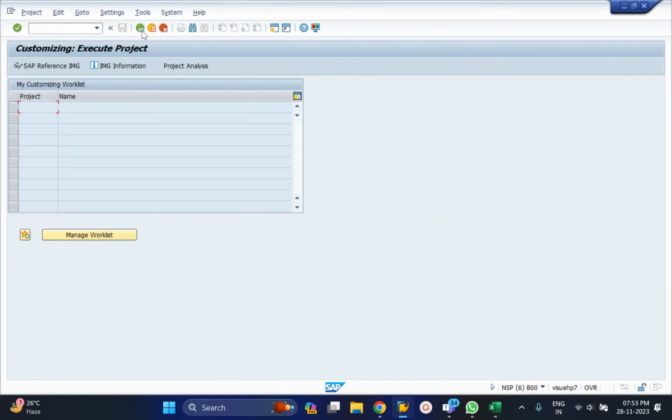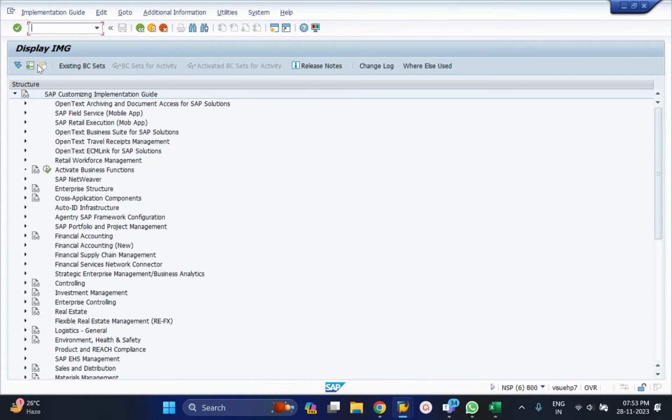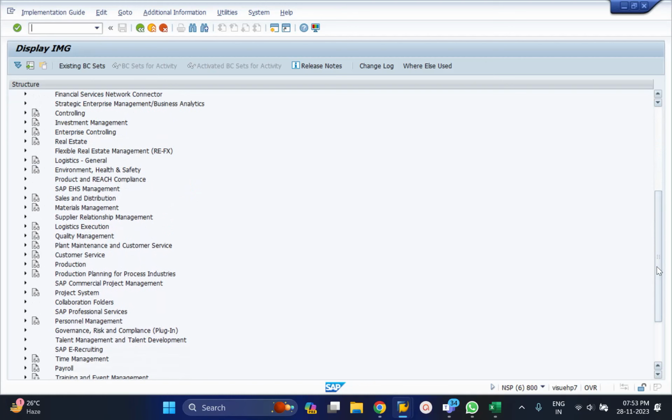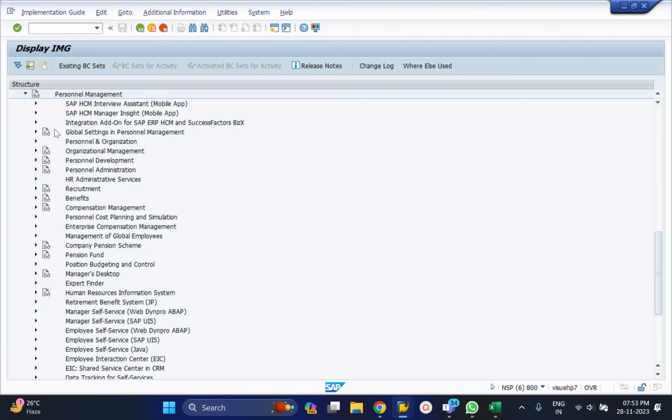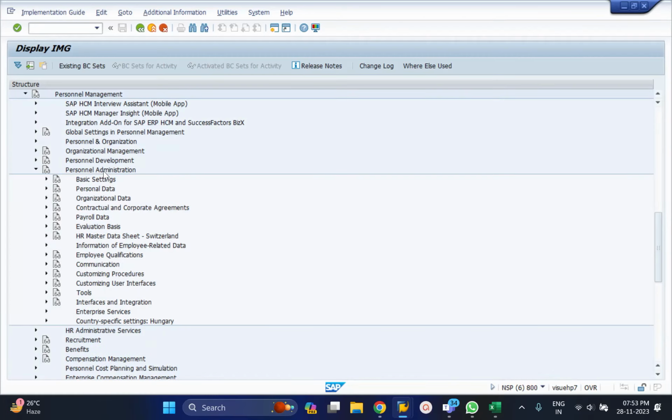First, we'll go to SPRO path. Then we'll click on SAP Reference IMG. Then we'll scroll and find an option for Personnel Management. Here you can see Personnel Management. I clicked on it, and then we'll be in the Personnel Administration node.